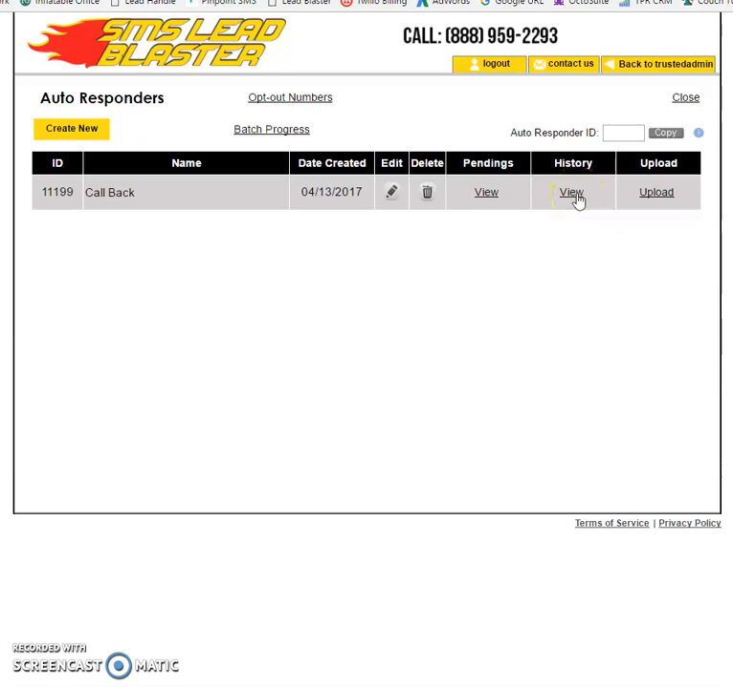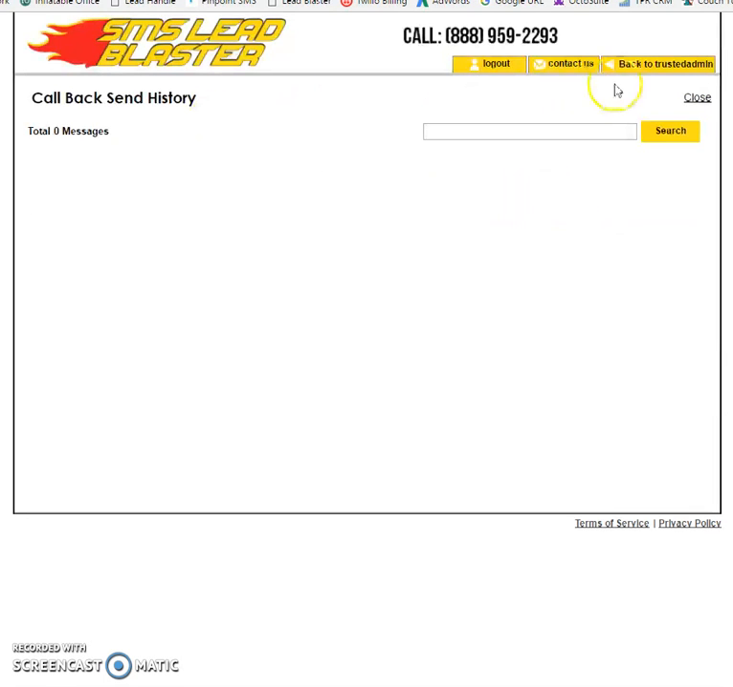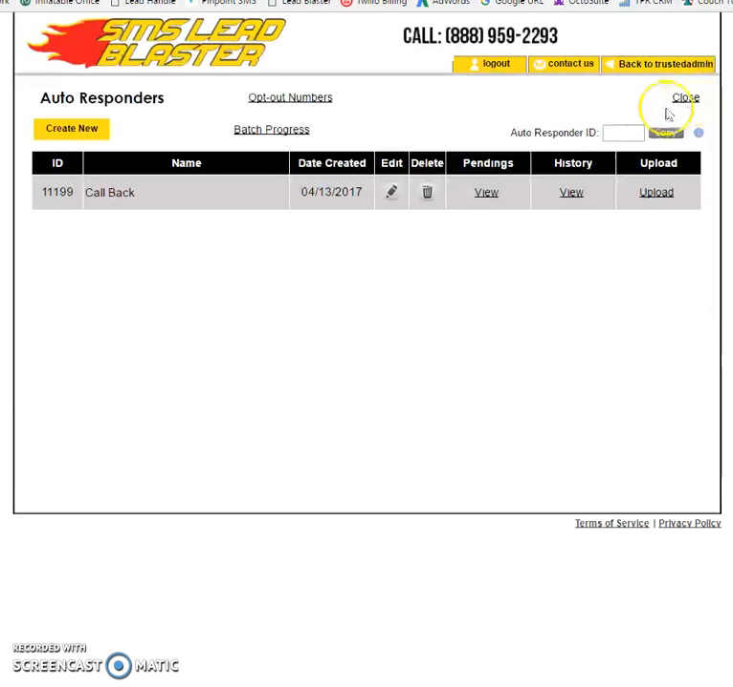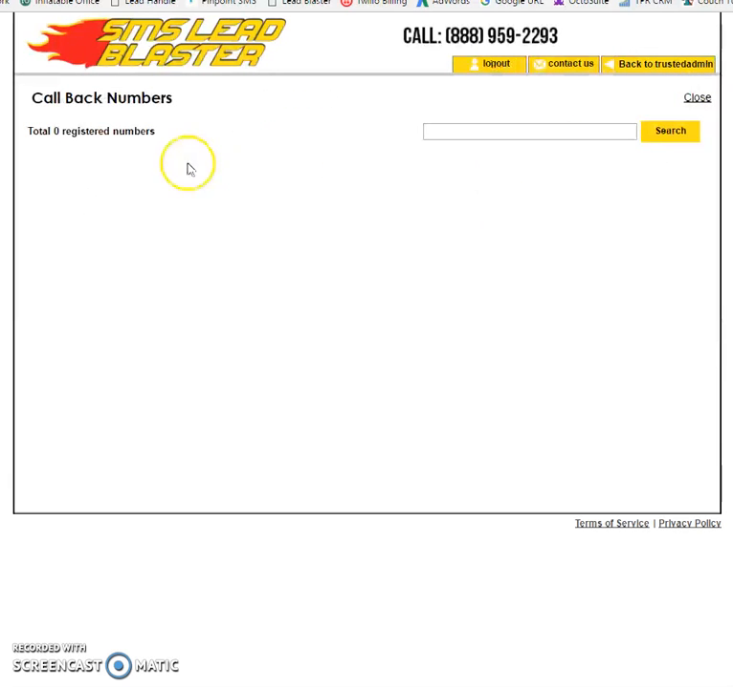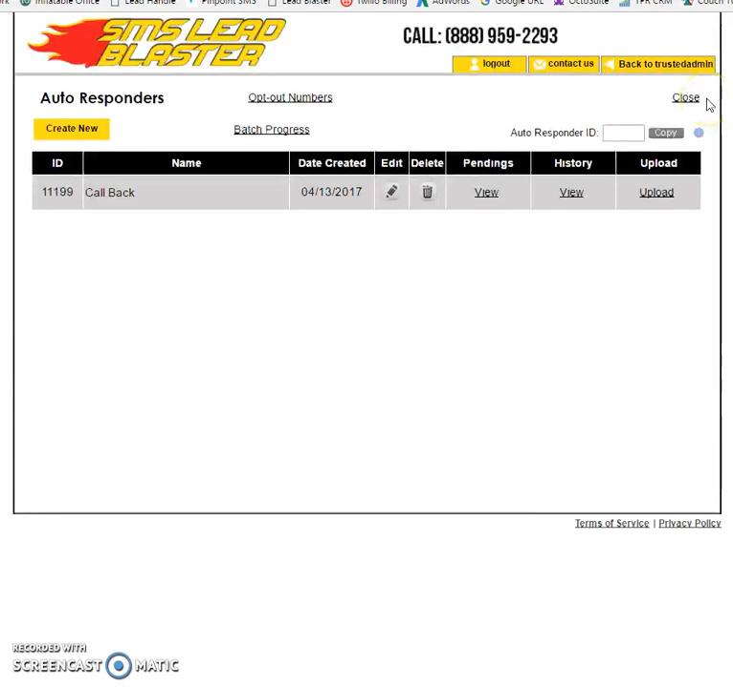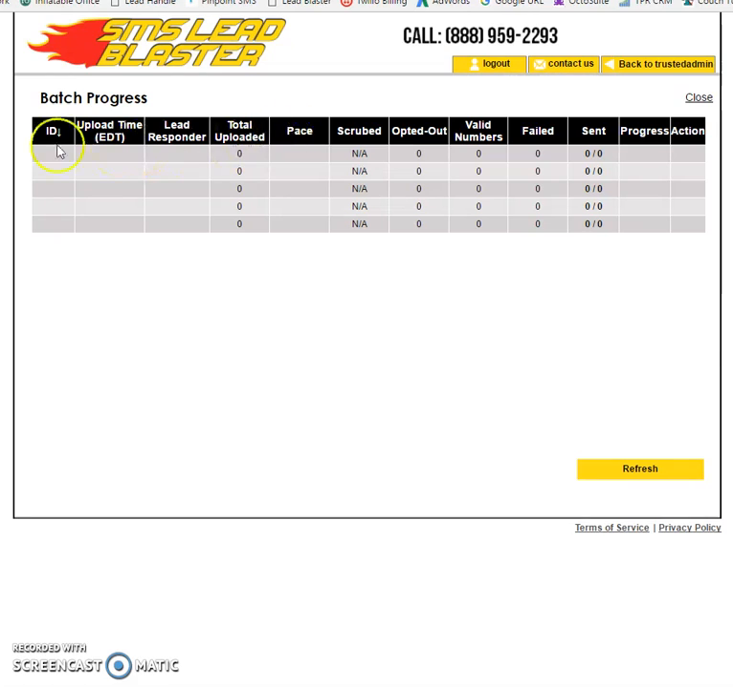This is the history. So if you click on history, it will show all the messages that you've sent out prior. Pending would show all of the messages that were pending to go out. Batch progress: once you send an actual message, you can always check the progress by clicking on batch progress. When you click on that, it'll show all the information about the batch, and if you wanted to delete the batch or abort the batch, you would be able to do it under the action portion. I'll close out of here.